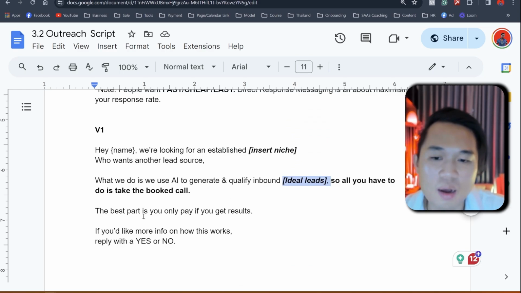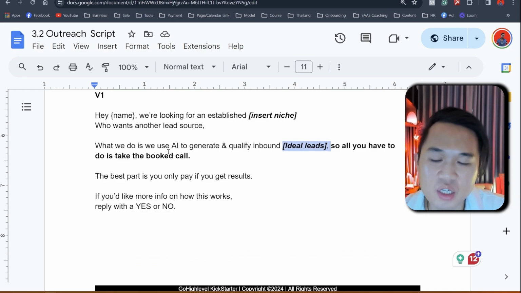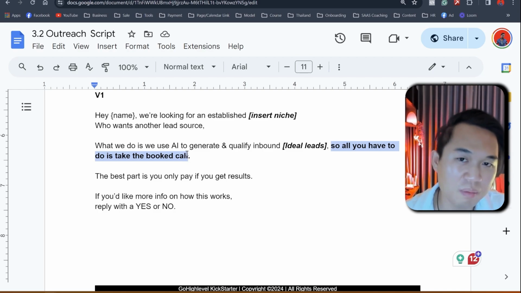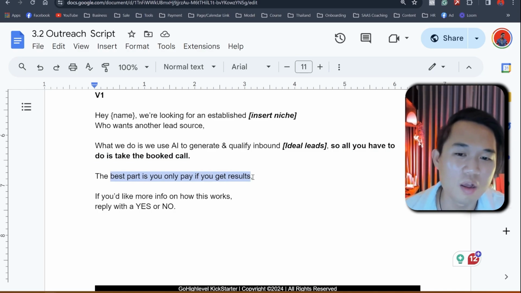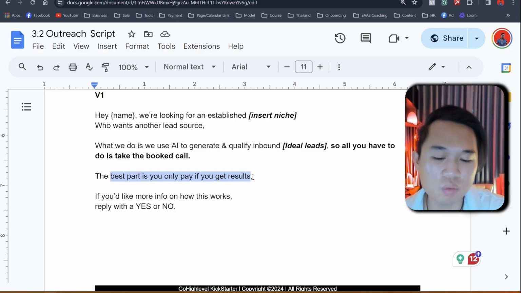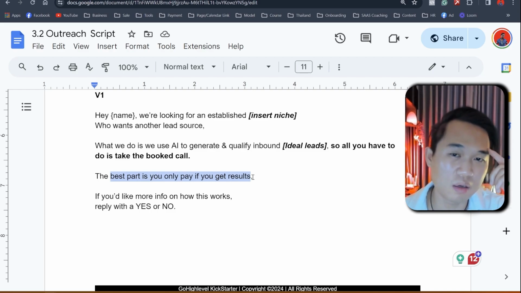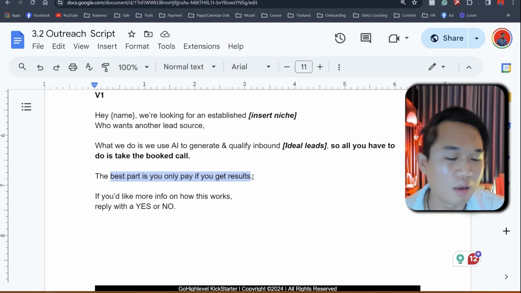So, fast, cheap, and easy, right? Something fast. Let's start with something easy. The best part is all you have to do is take book calls. That sounds really easy for them, and it appeals to their desired outcome. The best part is you only pay if you get results. So this is more on a cheap scale, right? This is completely risk free. We'll teach you how to frame that in the lead conversion and the lead nurture.